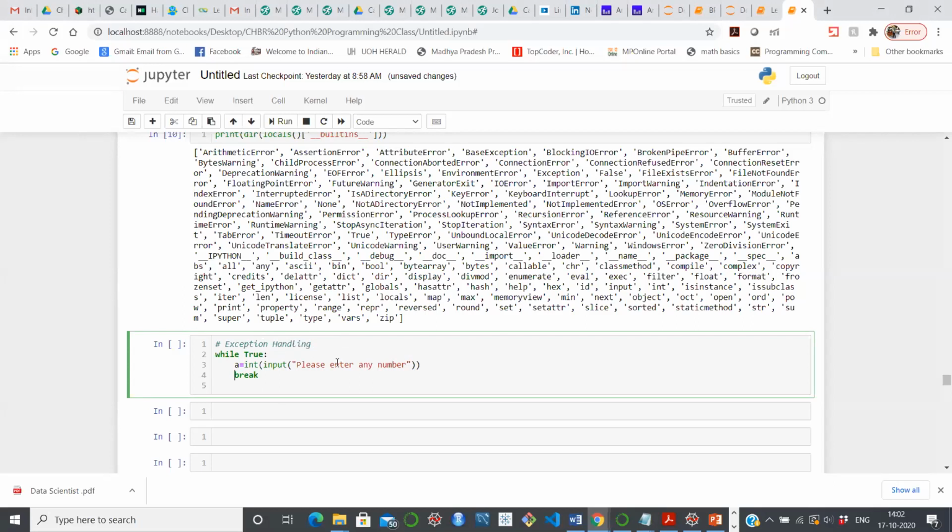Now suppose you have written some other number. How do I tackle this problem? What is my need? I'm trying to allow the users to interrupt the program until we get a valid integer. So how exactly can we handle this?